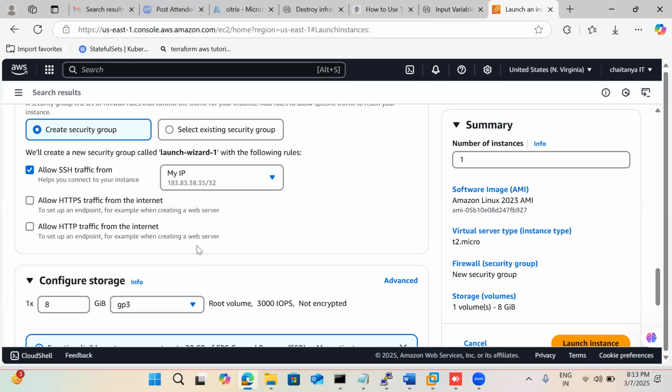Which IP do we have to give? What is my IP here? 183 dot 83.38.35. Yeah. So now I'll tell one use case. My IP has been changed to 183.83.38.45. It changed. Then how to whitelist also I'll explain. Otherwise, I can't connect to that, right? How to change that, I'll explain.